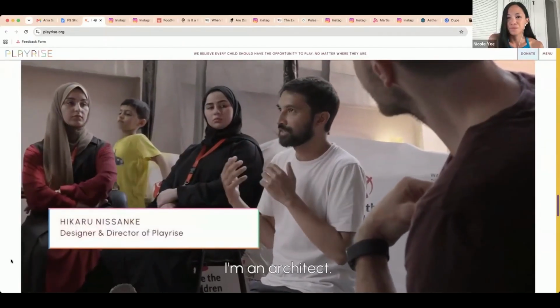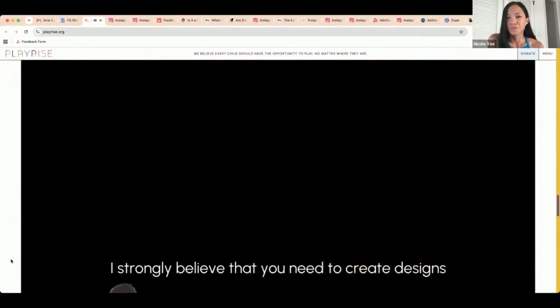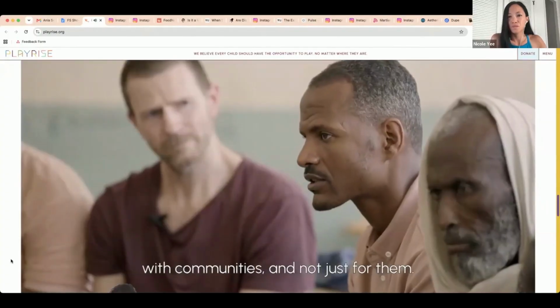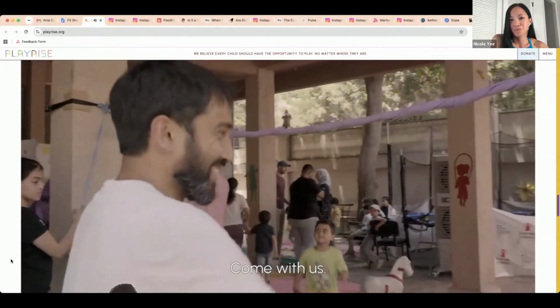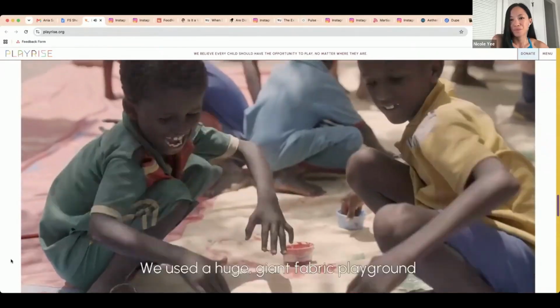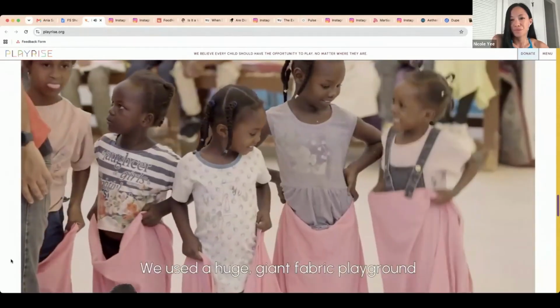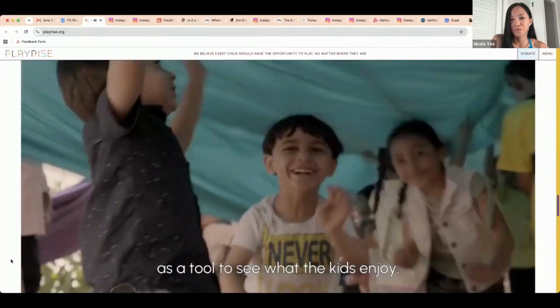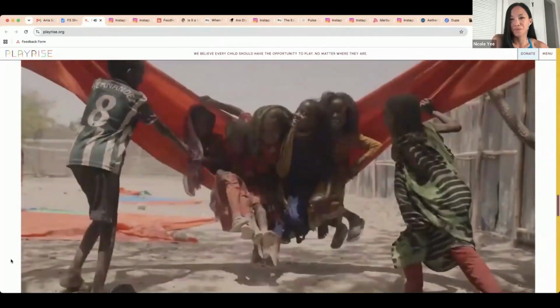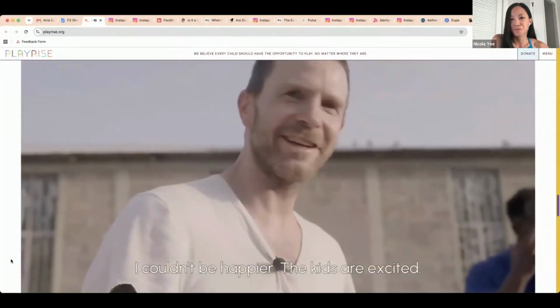I'm an architect. I strongly believe that you need to create designs with communities and not just for them. Why? Come with us. We used a huge giant fabric playground as a tool to see what the kids enjoy. Couldn't be happier, like the kids are excited.